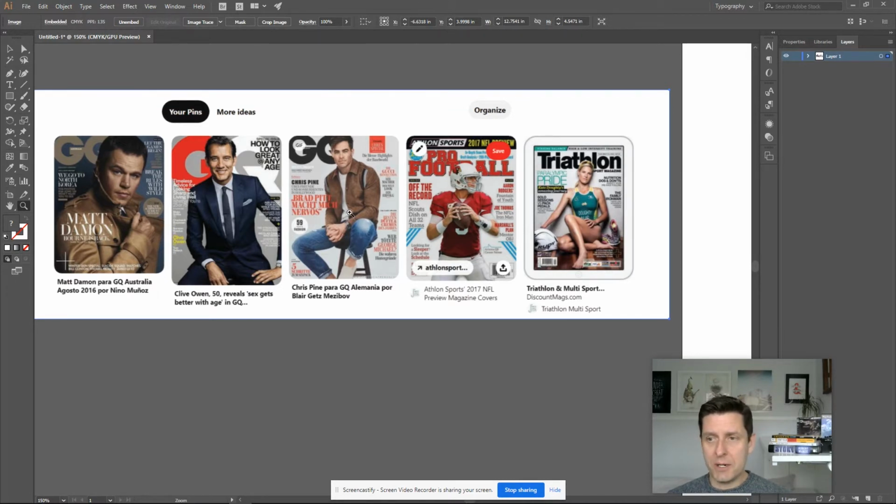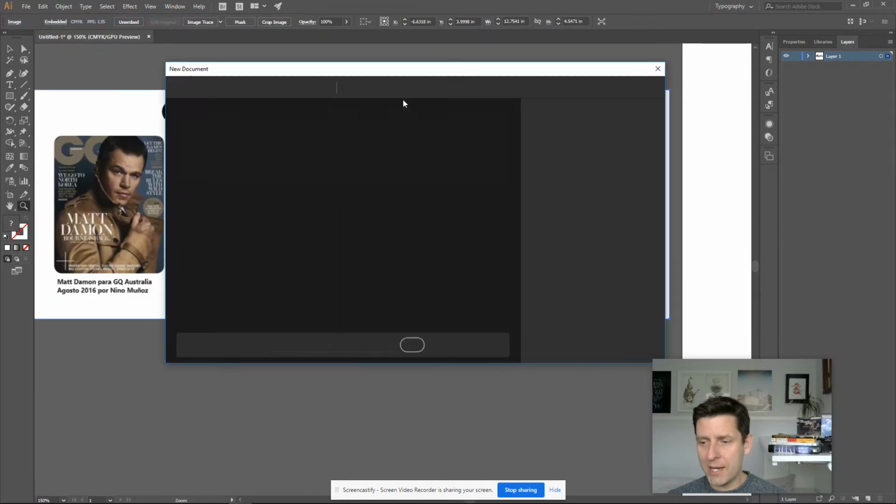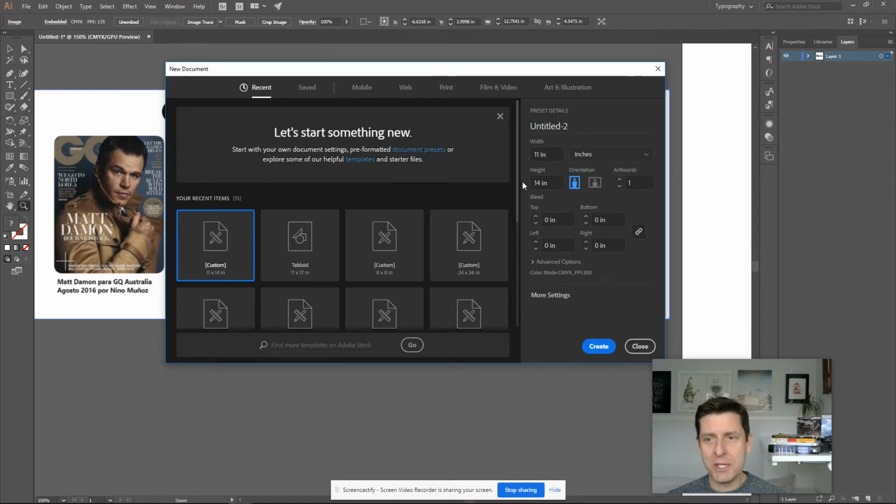So a couple of things here. First off, we want to create a new document. So we're going to go File, New, or Command-N on the Mac, Control-N on the PC.